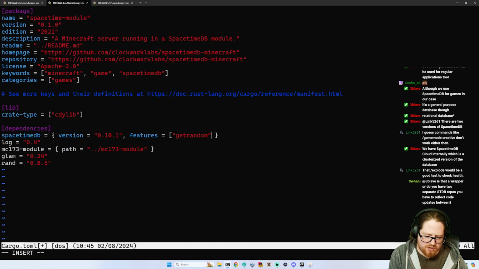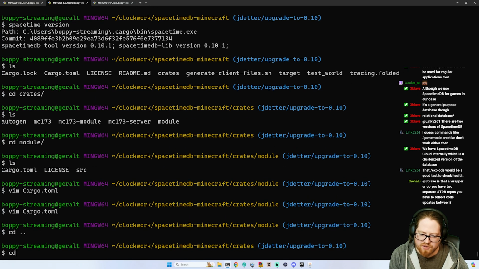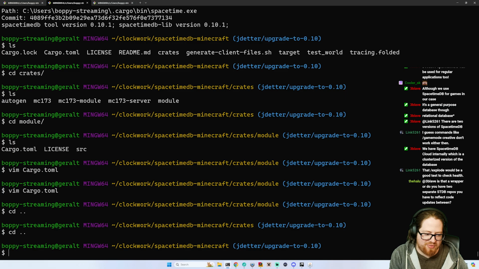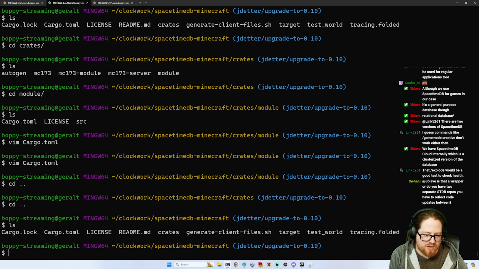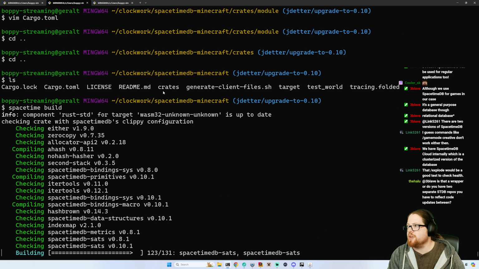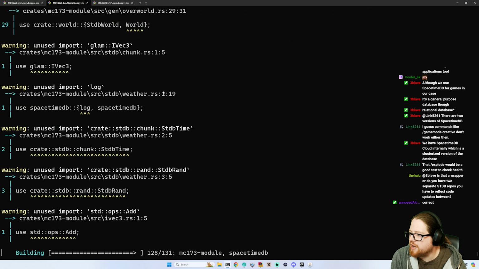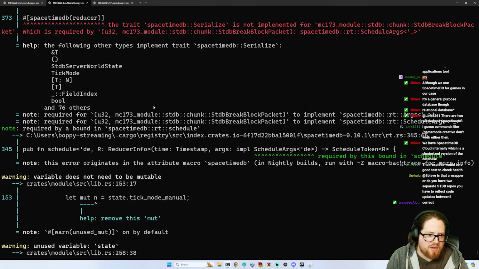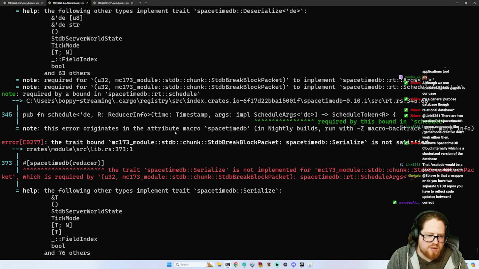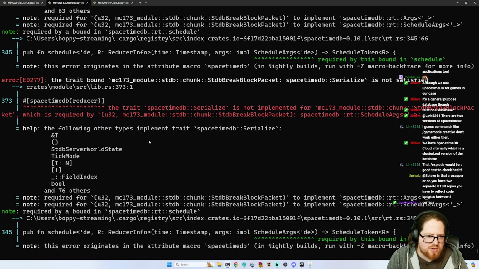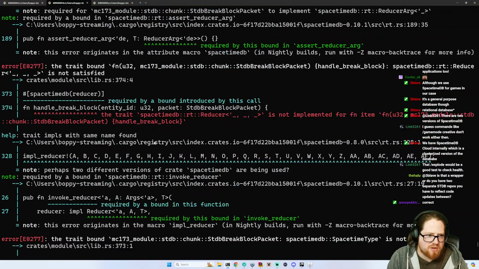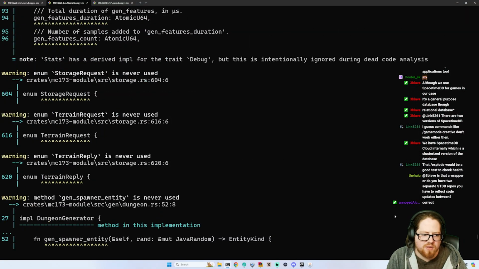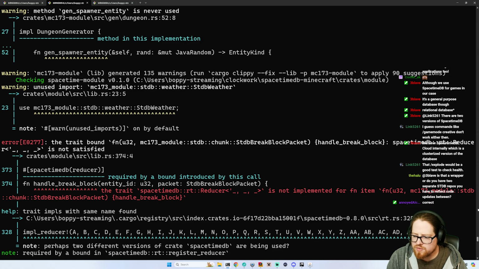getrandom won't work anymore. So we have to get rid of this. I believe, if Phoebe is still here, tell me if that's wrong, but I believe we can no longer use getrandom. Then what else do we have to do? Let's try spacetime build. It won't work, but let's see what it complains about. Correct. Okay, excellent. Okay, trait bound MC173 module. Okay, it's complaining about reducer something or other. Let's go to the top. Trait bound. It's not satisfied.